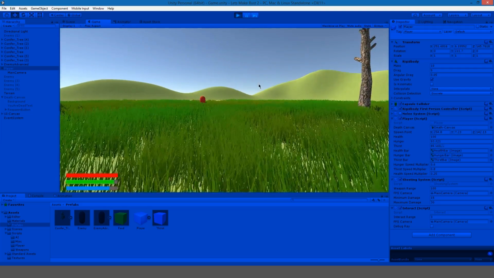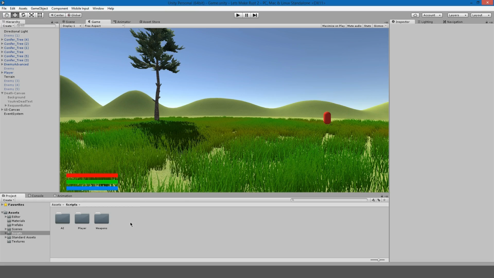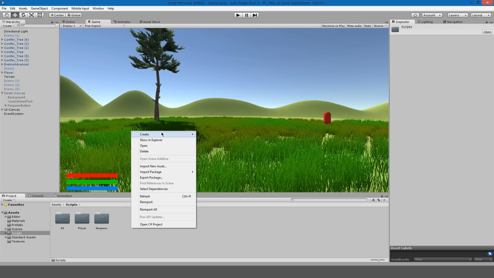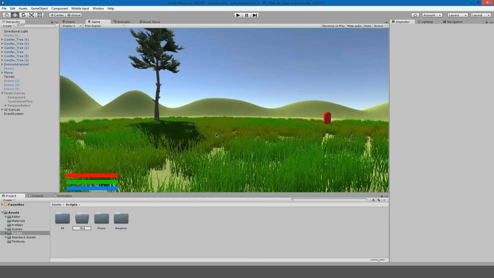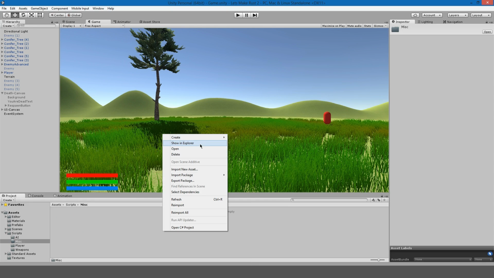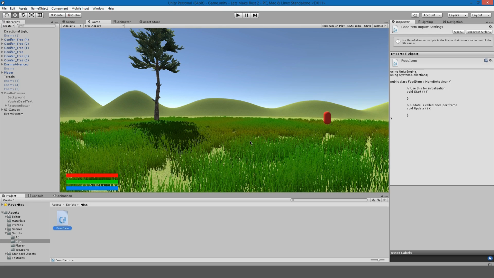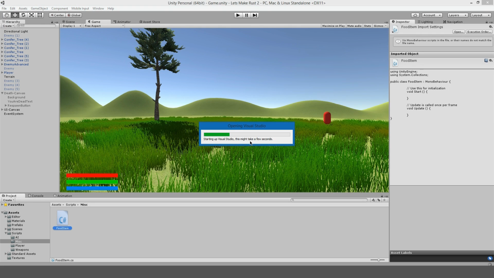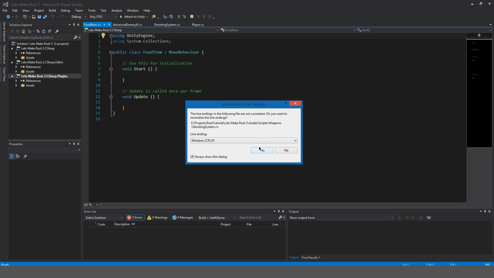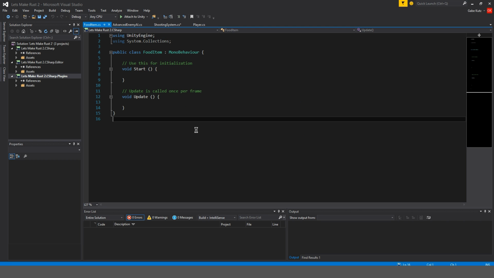Stay tuned and enjoy. Alright, so to get started, we're going to make a new folder in our scripts folder called Miscellaneous, and I'm also going to make a C# script in here called FoodItem. And I'm just going to open up that. Alright, so as usual, I'm going to remove all of this.